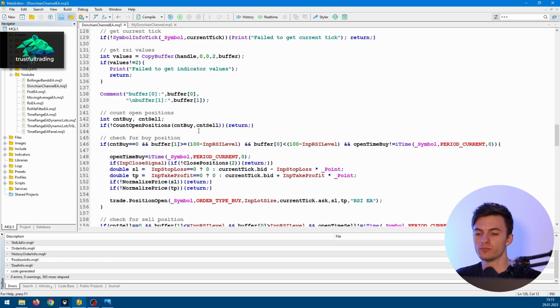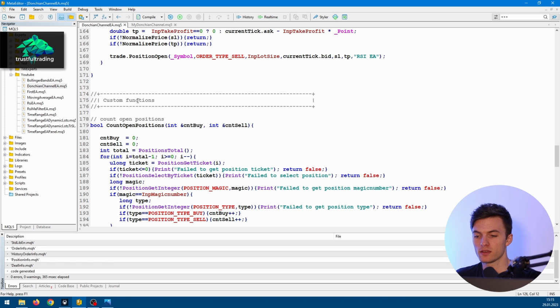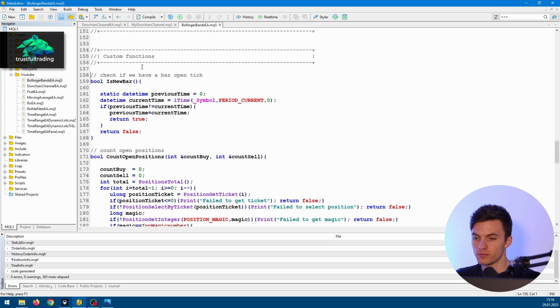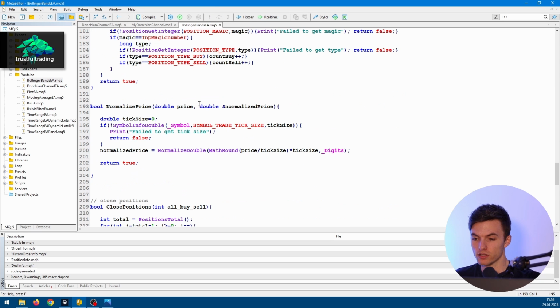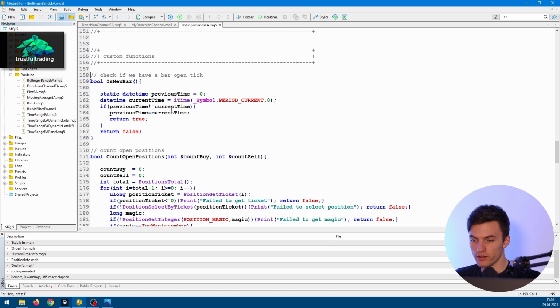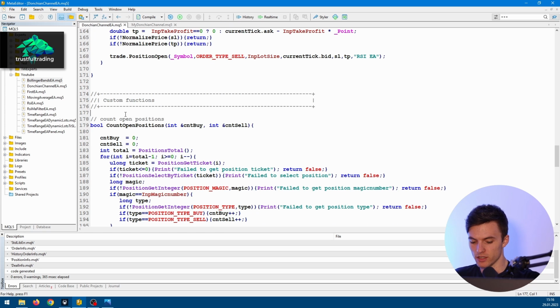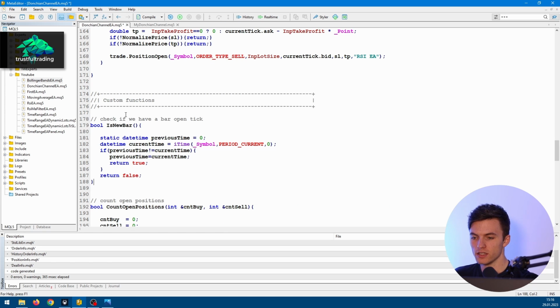So now, before we take a look here at the OnTick function, first of all, I want to add one more custom function here under the custom function section. I will just copy this from the Bollinger Band code, but you can just pause the video and code it for yourself. So this will be the isNewBar check function.